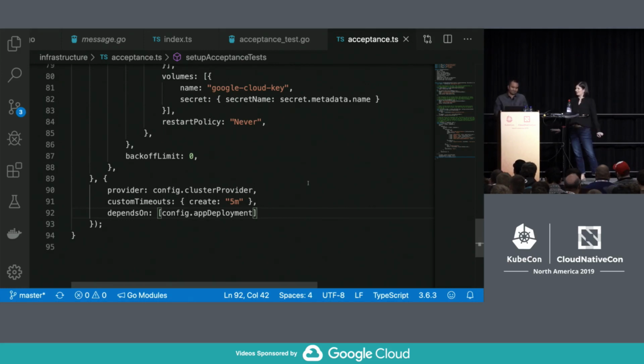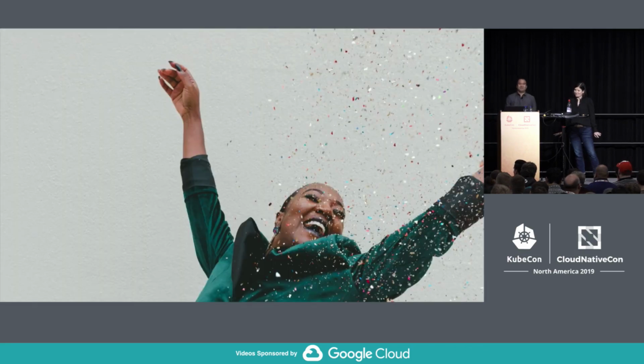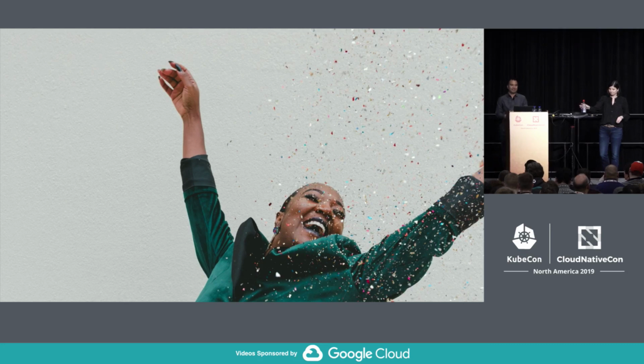Made it through all the code. Oh, awesome. Our pipeline has passed, our application is deployed to production, and business is out throwing a party. They're just celebrating all the new features that have been deployed, and our customers are extremely happy. And of course, we were able to do this by leveraging acceptance testing with ephemeral environments that gave us that confidence to move quickly.